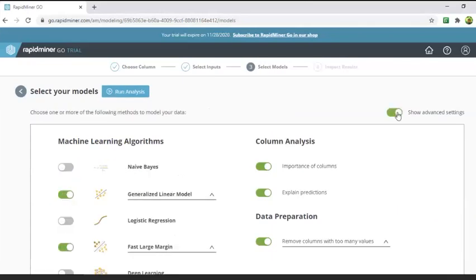Click on show advanced settings. So it lists the algorithms supported by RapidMiner Go. As I mentioned, we are going to focus on decision tree and random forest only in this tutorial. But it shouldn't prevent you from running the other models and using them if they provide better results.